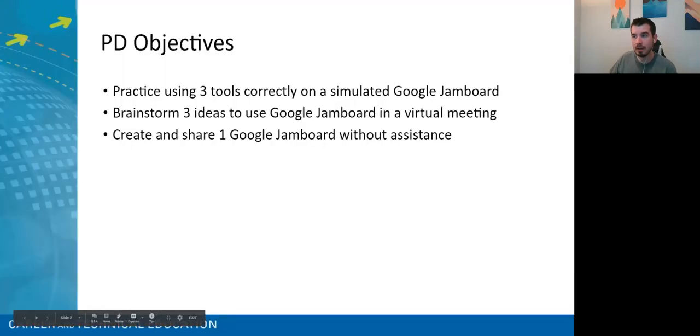With this training, I'm going to aim to do three things today. One is have you practice using three tools correctly on a simulated Google Jamboard. You're going to brainstorm three ideas to use Google Jamboard in a virtual meeting. And then you will create and share one Google Jamboard without assistance that you will then use in an upcoming collaboration station with your teachers, and then turn that in just so that way you can show that you understand how to use Google Jamboard for our NESE's credit.